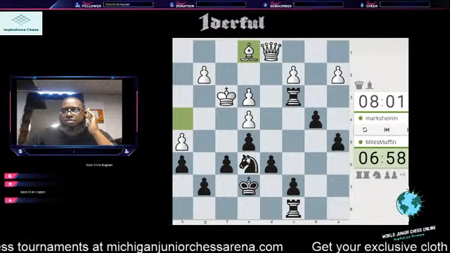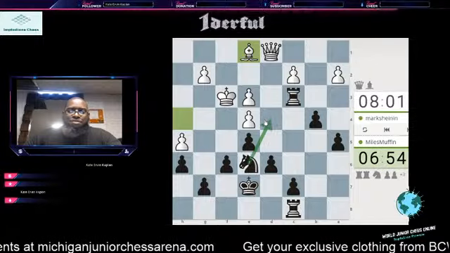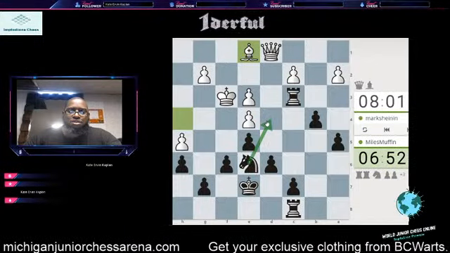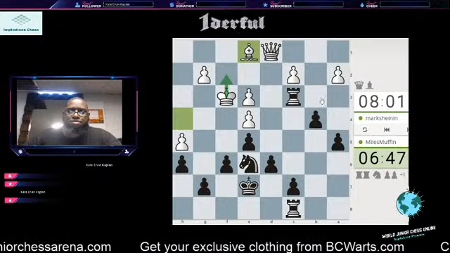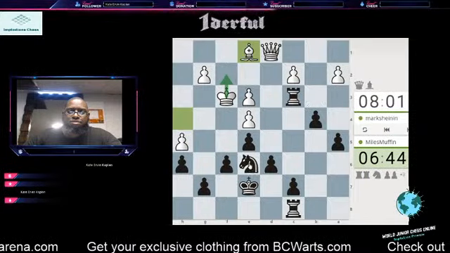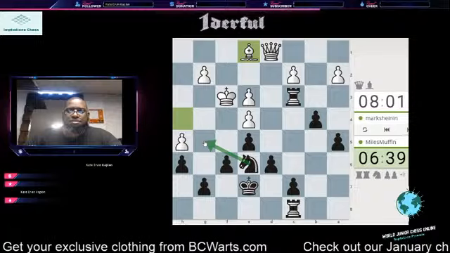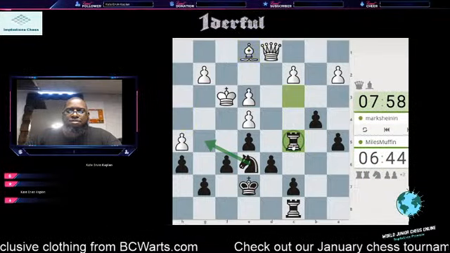But now he plays bishop to e1. Knight to d4 shouldn't work here because of king f2. But I will say this, the move knight to g5 looks tasty, as he moves rook c5 here. This is a really good game.